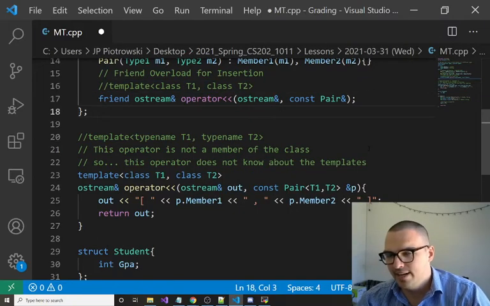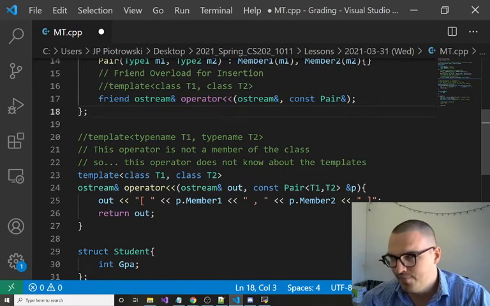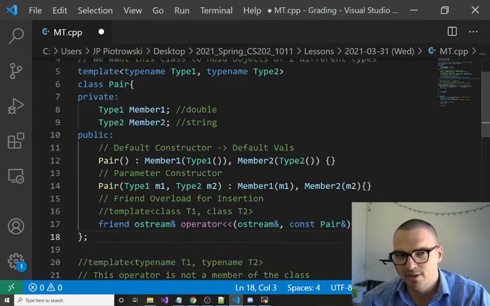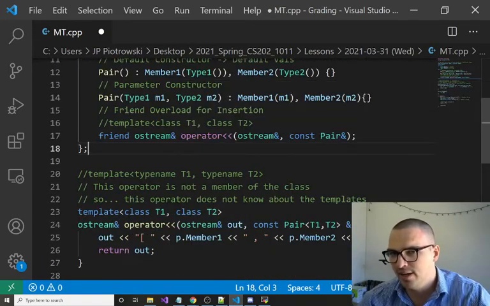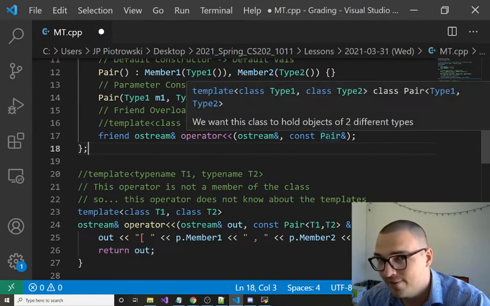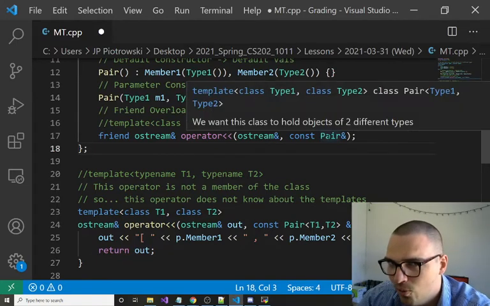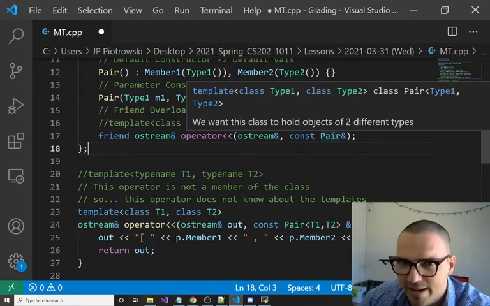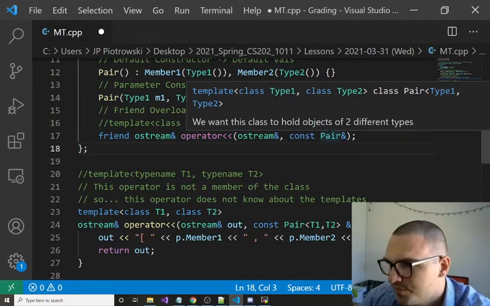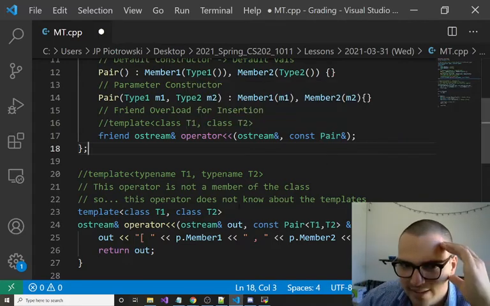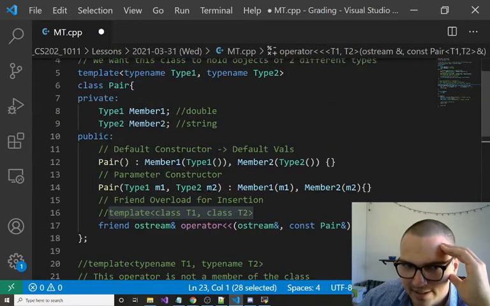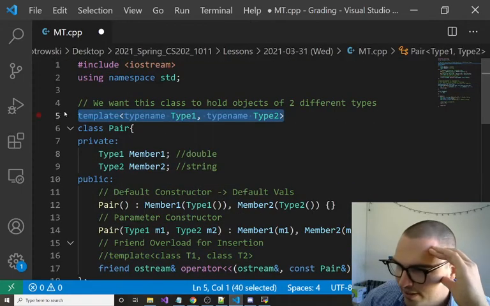And initially, IntelliSense is telling me that it's okay, because this is within the pair class, and it says, I know what a pair is. I know what it is. Can you guys tell what types it's associating itself with? You can see there it says template class type 1 and class type 2. That's what the pair is associating itself with. But if you recall what I said, this template is not associated at all with this template.